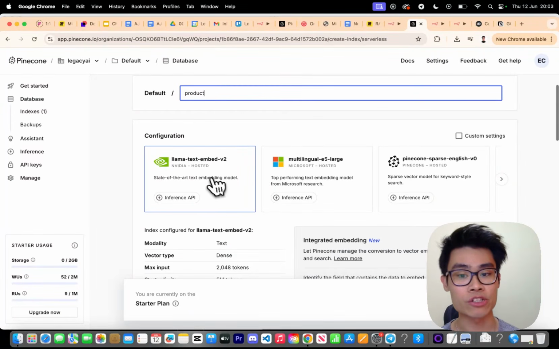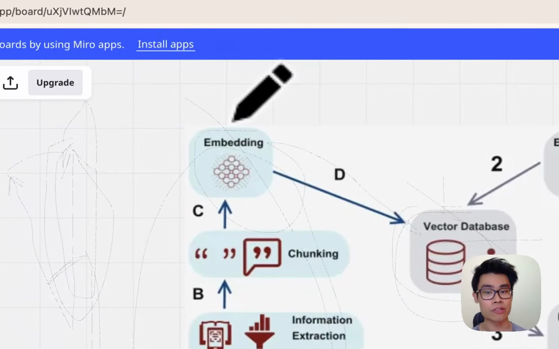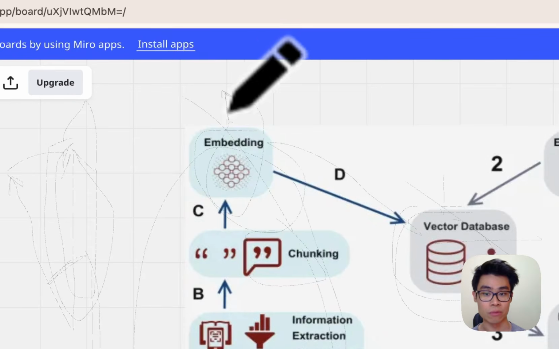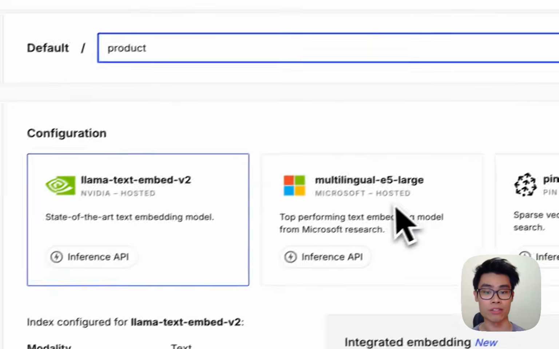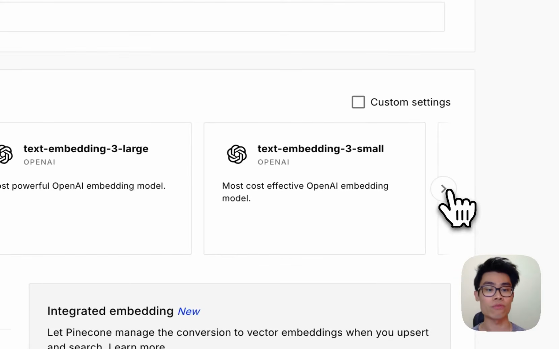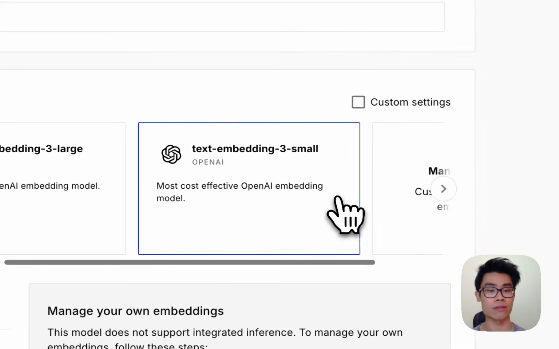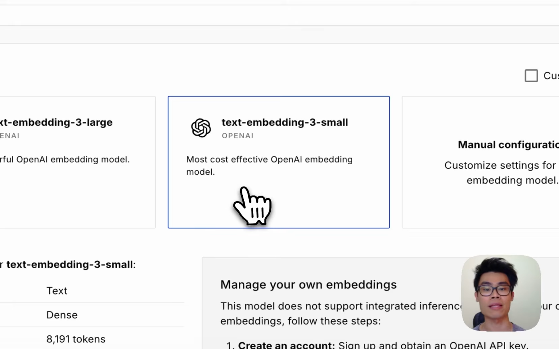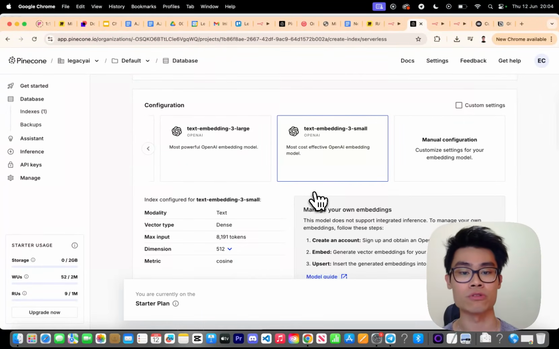Now, the configuration from here, you can choose different embedding models. Remember, embedding is just a term where we convert text to vector, which is numbers, a way to convert text to numbers. So there are different models in the market to do this. There's one by NVIDIA, one by Microsoft, there's one by Pinecone itself, there's one by OpenAI. We will just stick with the OpenAI one called Text Embedding 3 Small, the most cost-effective OpenAI embedding method. So it's the cheapest model to actually convert text to numbers or vectors.